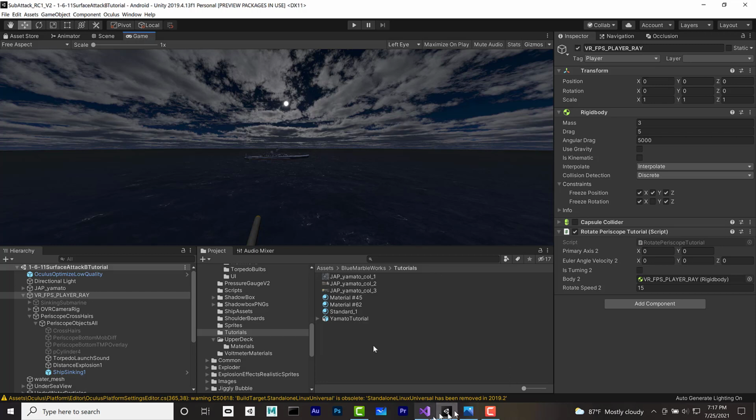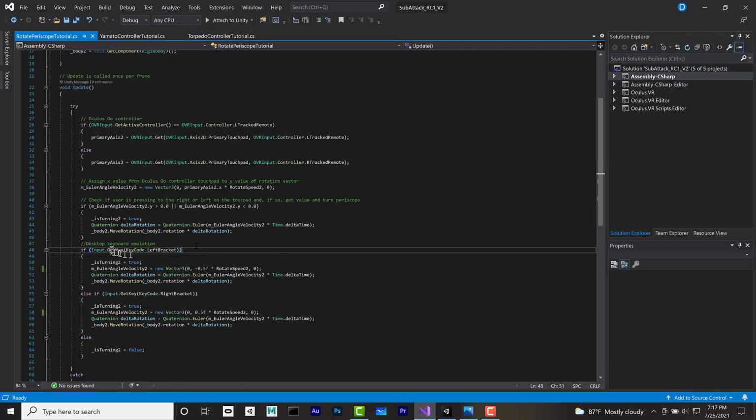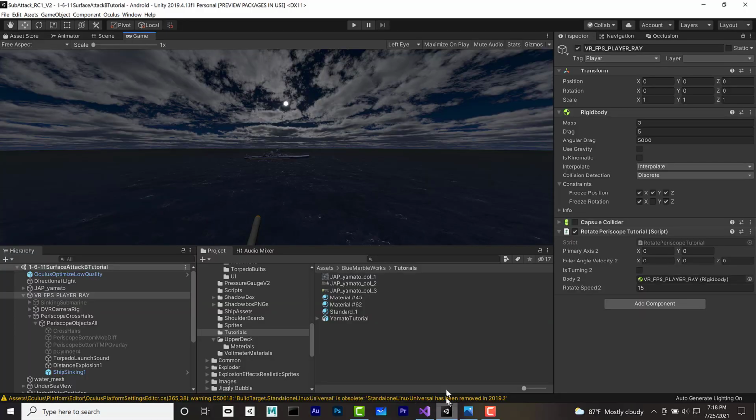So let's try one more thing. This has to be emulated during this tutorial on desktop because I don't have that connected. So we're going to simulate it with the left bracket key and the right bracket key on the keyboard. If you press the left, it's going to turn by a fixed amount, minus 0.5, and in turn, when you turn right, a plus 0.5. So and then the rest is the same. It'll feed that into the delta rotation, that quaternion variable, and then that will be operated on the rigid body.